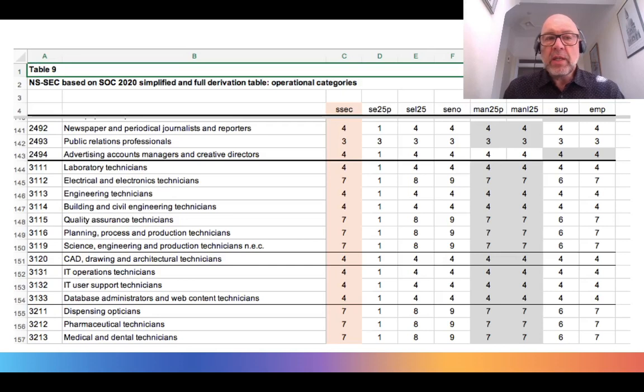So this is an extract of the table that's available on the derivation matrix that's available on the ONS website for SOC 2020. So this is the full derivation matrices. As you can see here, these are the 7 employment status variables, and then with the full method and the reduced method table, there is a column for SSEC, which is the simplified method, which is what you use if you don't have any information to create this variable for an individual.